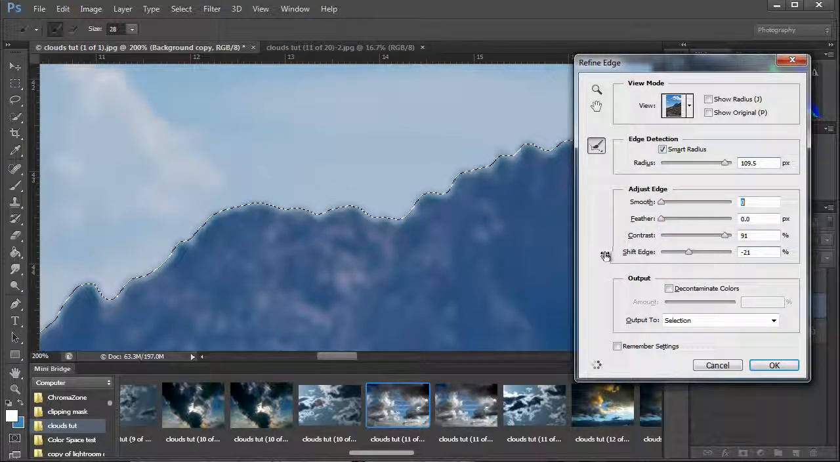Just maybe drop the smoothing off. Let's shift this edge, I just want to get it to be tighter. We need to go the other way. There we go. And if we eat that tree up, that's fine. Okay, this looks like a pretty good selection.